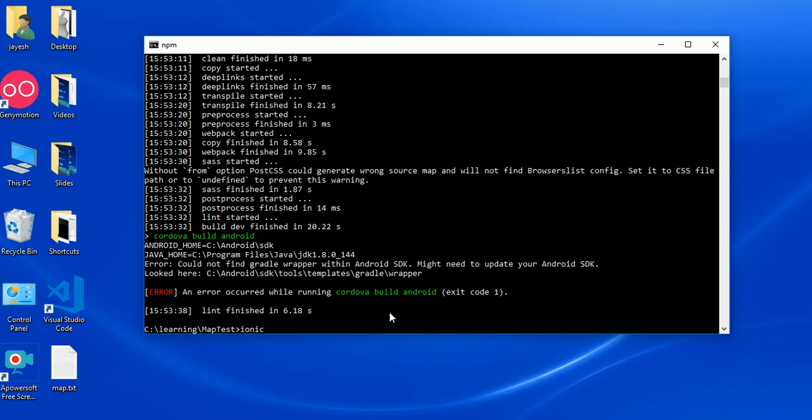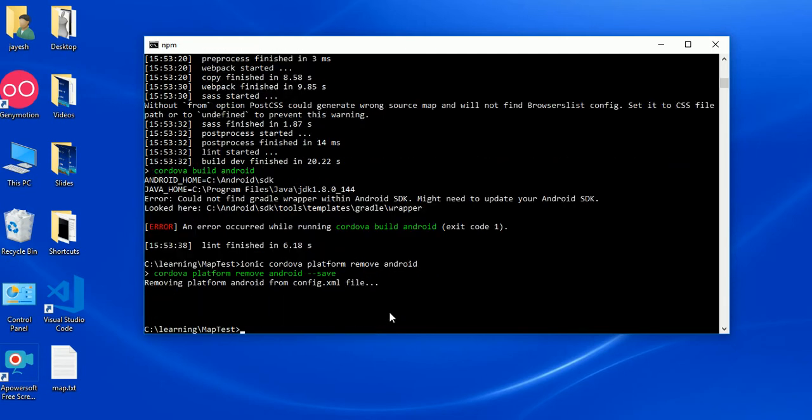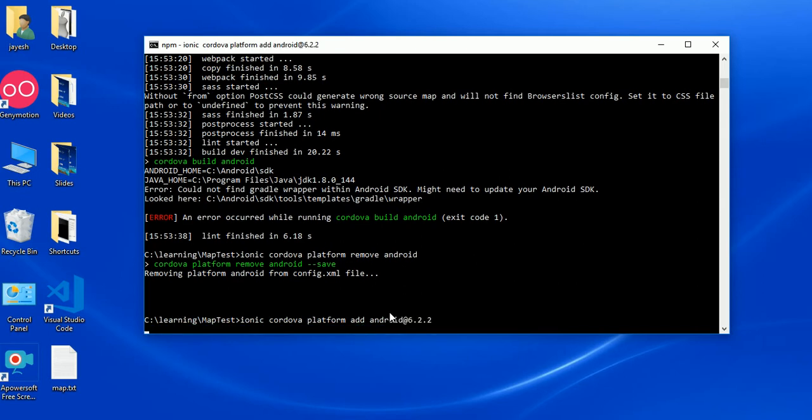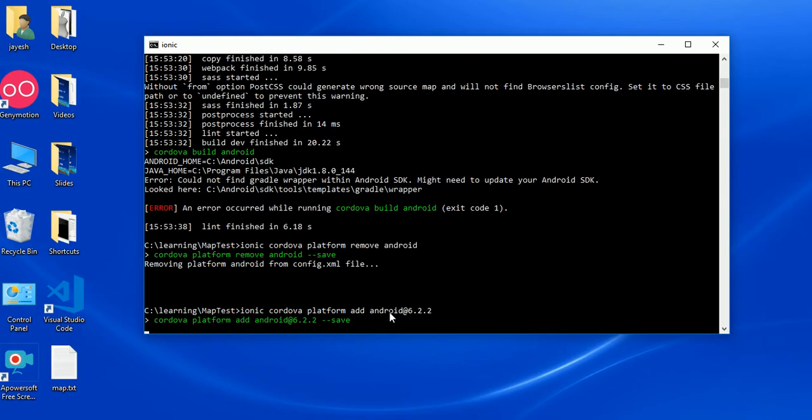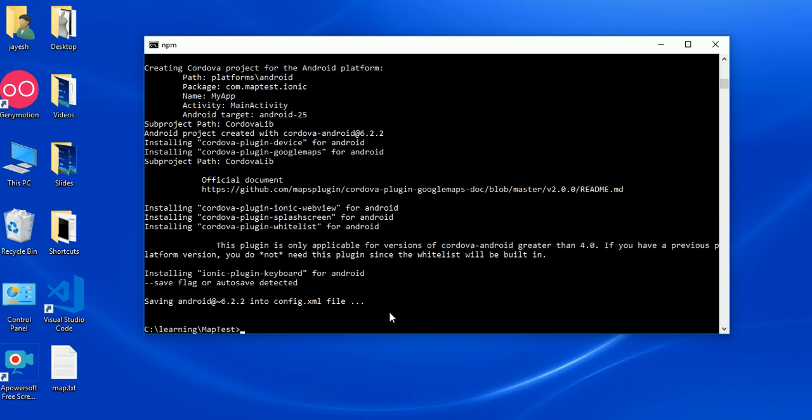So as a troubleshoot, we have to remove the platform first. Remove android, and when we remove that, we have to add one specific platform, which is android@6.2.2. Okay, no warning. So let's run our Android build command again.